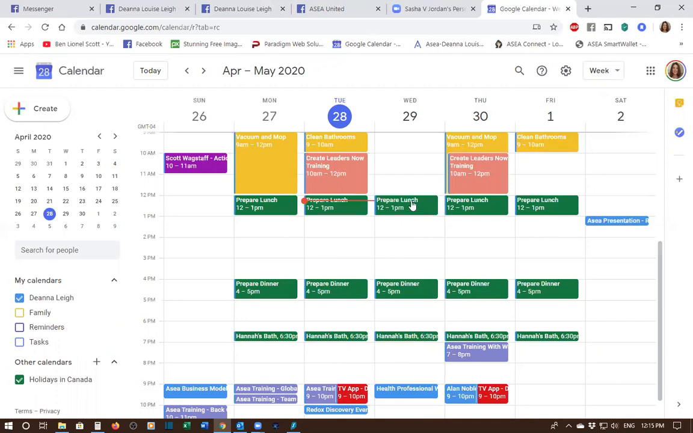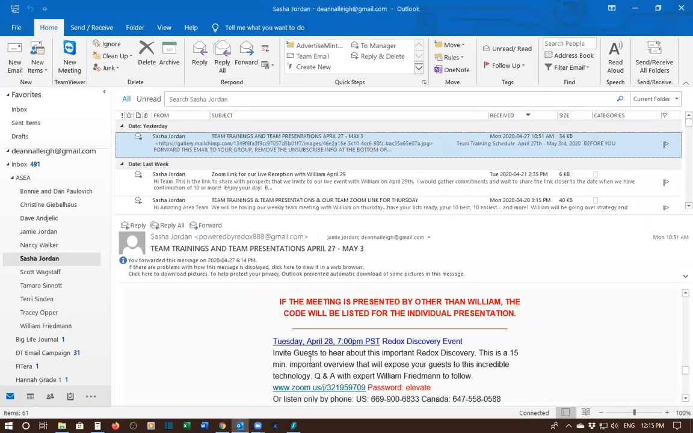So I'm going to show you how you can create like an event on your calendar so that you can be notified of it. So you would go to your email that you receive from Sasha. If you're directly under Sasha, she sends out emails to her direct sponsors, and then we are to send forward the information to people that we have sponsored directly as well, and so on and so on. So you would be sending information to your team, forwarding the information to your team.